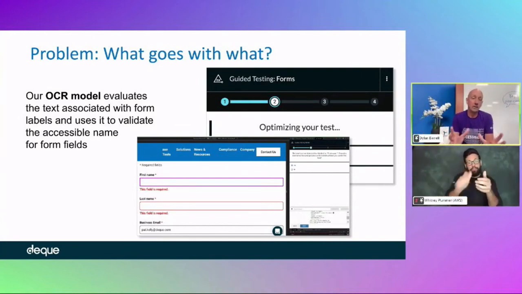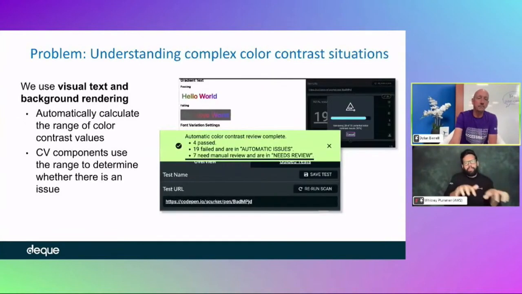So what this allows us to do, for example with forms, is compare those to what we find with the form fields, and we can raise a lot of issues much more easily.